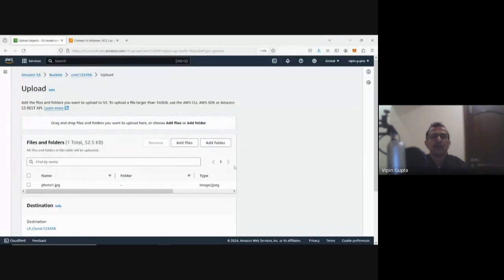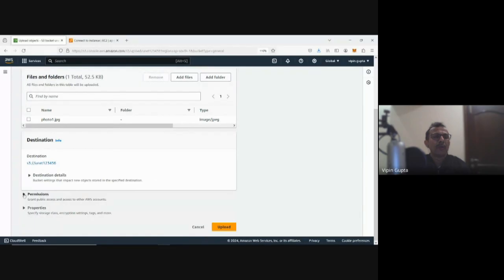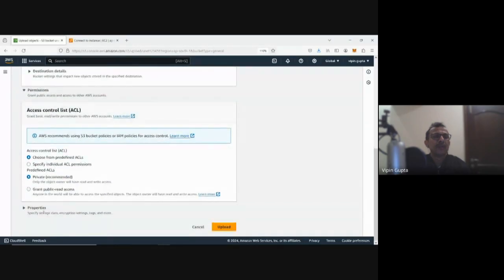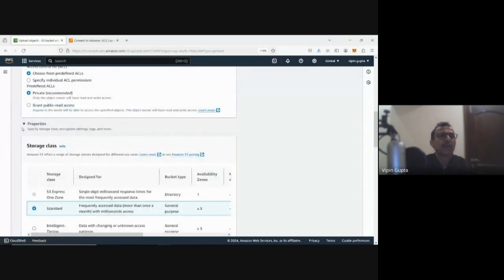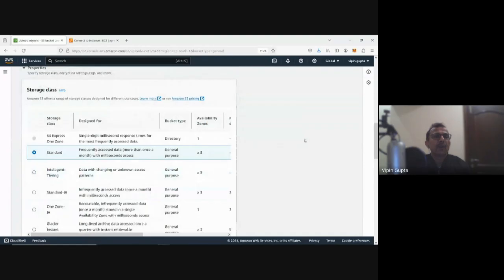Now file and folder, this is the photo. Permissions are there. Then properties are there. Now this is very important. Suppose this photo is very critical, or the data that you are uploading is very critical. Then there is the storage class. It is just like when you purchase your desktop or laptop, they give you the option of HDD hard disk, SCSI type of hard disk, SATA type of hard disk, or SSD type of hard disk. The cost of SSD is the maximum, the cost of HDD is the lowest.